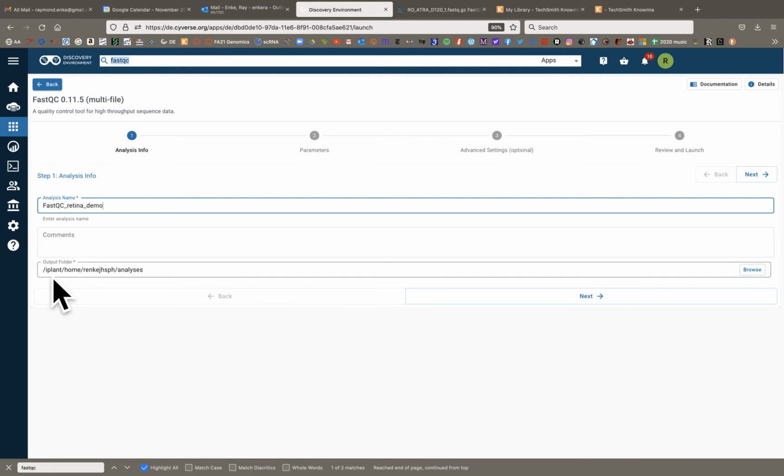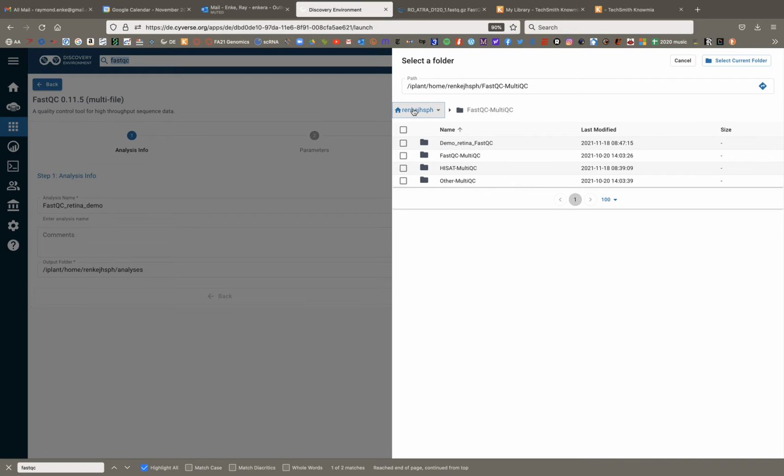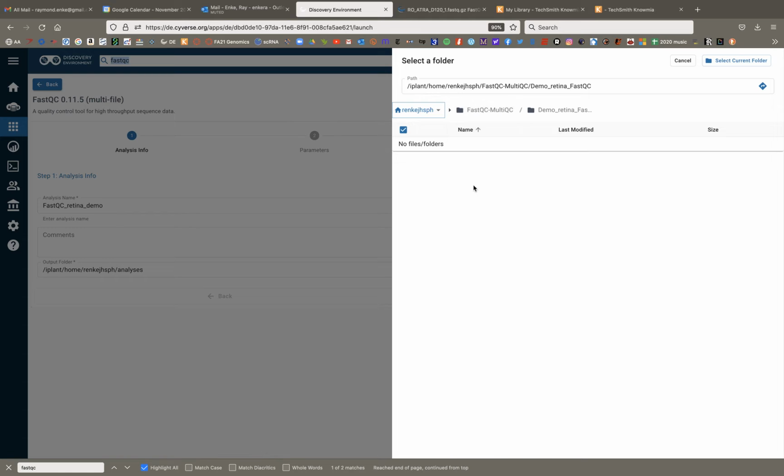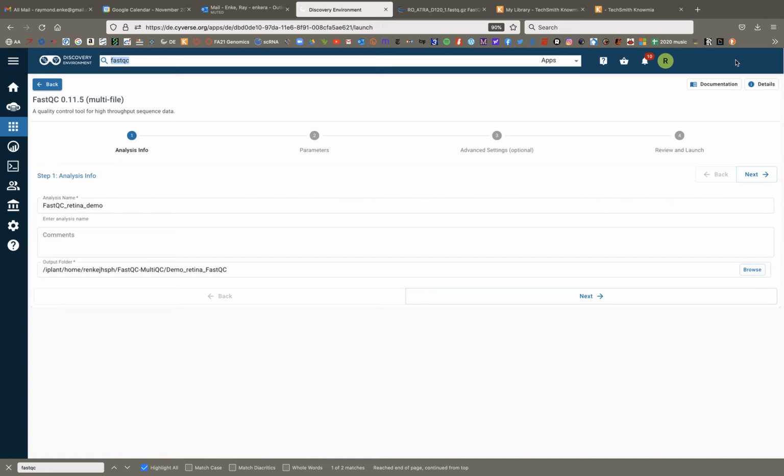The second thing we're specifying is the output folder. This defaults to your analyses tab, which I'm not really a fan of. I like to have all of my output files that I'm going to use in my data tab. So rather than keeping this default, I'm going to go over here and browse for a new location. I'm going to select that demo retina FastQC folder that I specifically created for this project. There's nothing in here now. I'll now select this current folder, and this is specifying where I want these output files to be dumped after they're done. Then I'll click Next.